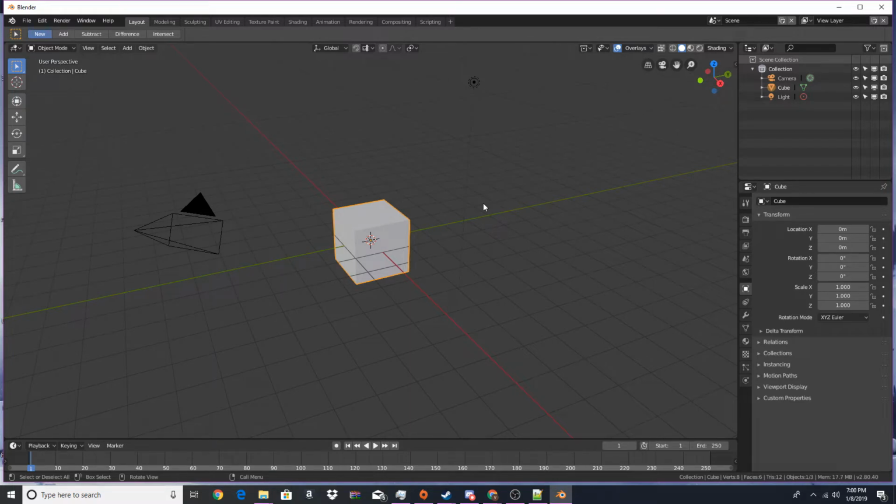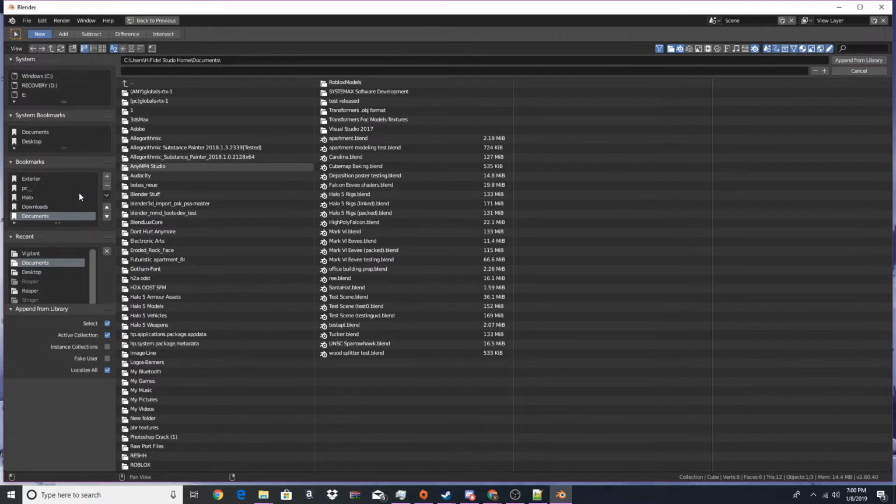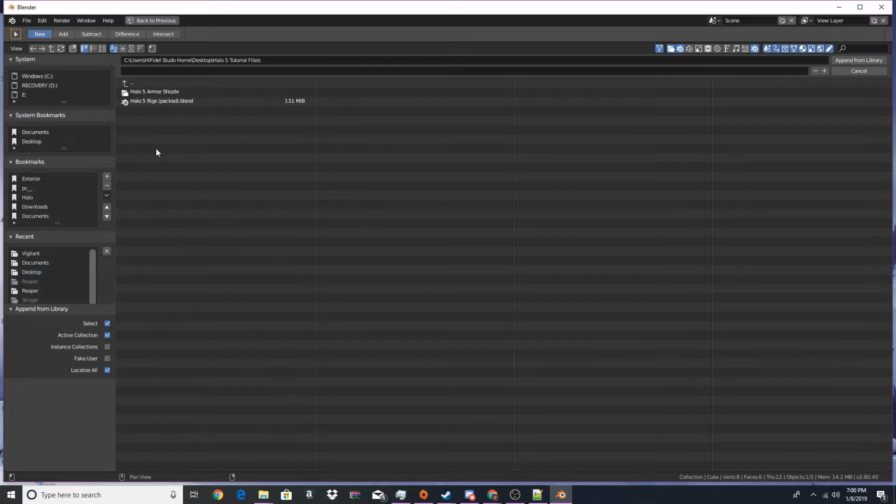Alright, so first things first, go to wherever you save the files at. So I'm going to go ahead and go File, and then Append. Alright, not Import, go to File, Append. Go to wherever the files are at. It'll be Halo 5 tutorial files. Choose Halo 5 rigs. Go to Object, and either choose the male or female rig. I'm going to use the male.